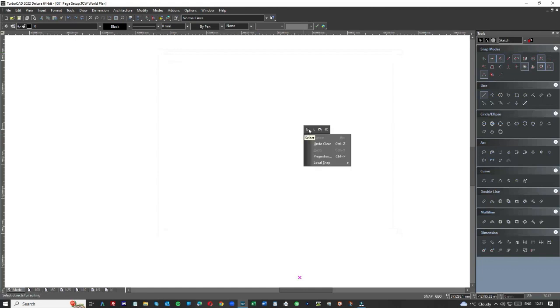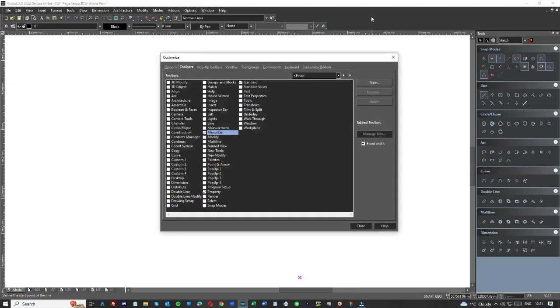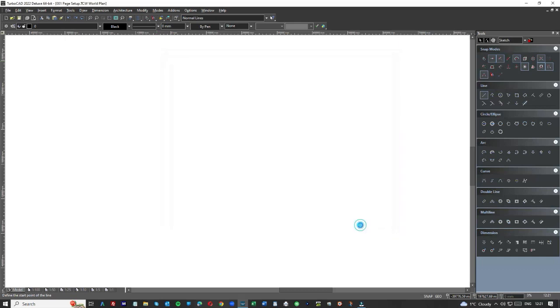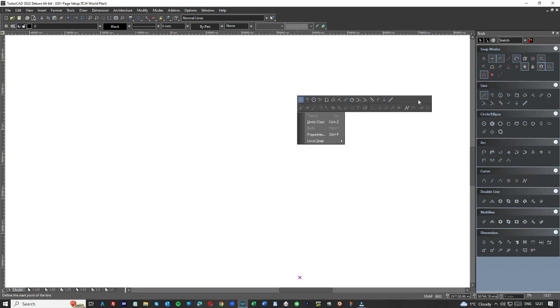So if I right click, I've got zilch. If I want to bring the tools back, right click, customize, go to pop-up toolbars, and this time I want modify and line again, and here you go. These are the tools I've got. So if I'm working in the middle of the page, these are really quick to get to, as against having to go across or go up. So that's it. That's how you modify your right click to get the tools that you want.